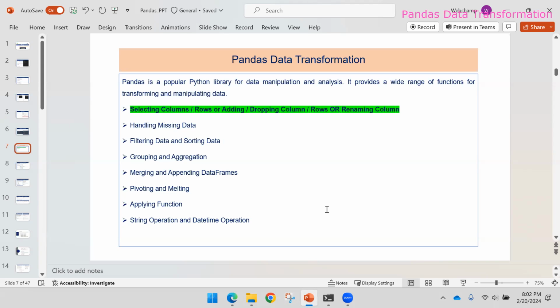Then there are lots of methods to work with string type or text type data and date time data. We might need to derive values from an existing date column or text column, and we can do that kind of operation with the help of pandas. In this video I'm going to discuss how we can select the column rows, how we can add new columns, how we can drop the existing columns, and how we can rename the column. This is what we are going to discuss in this video.